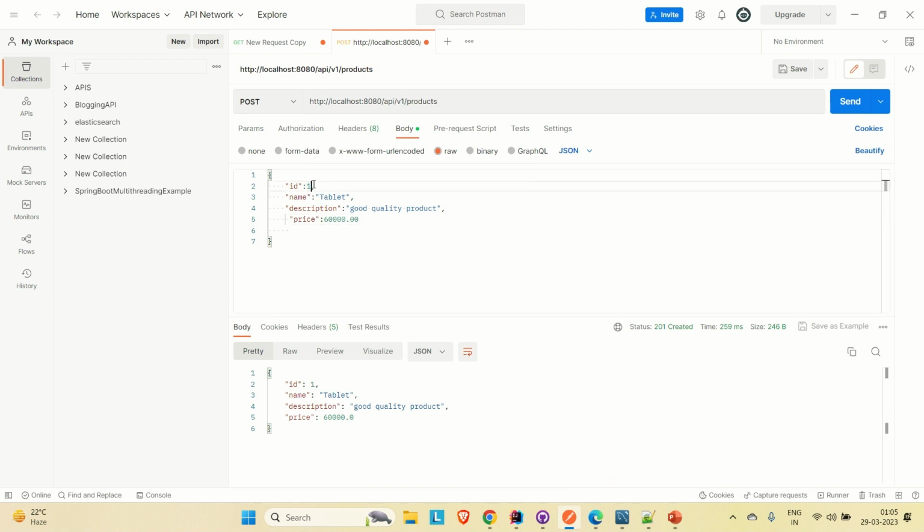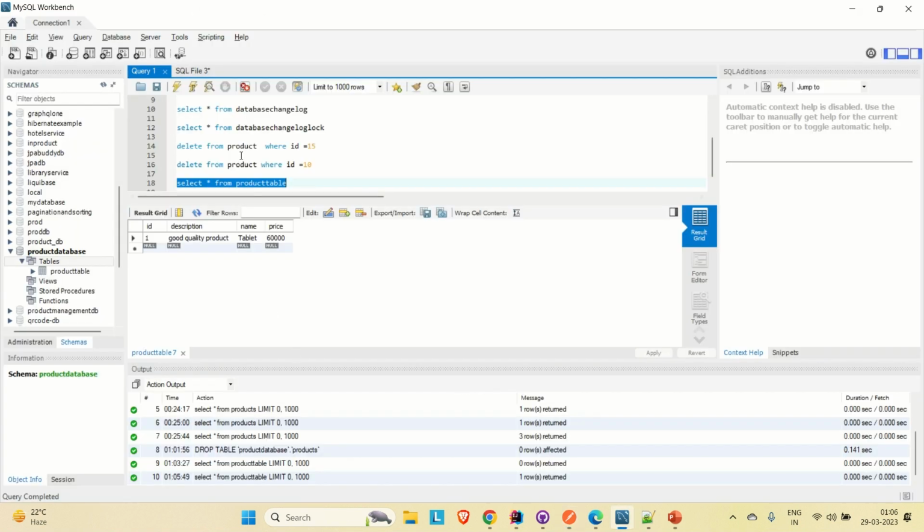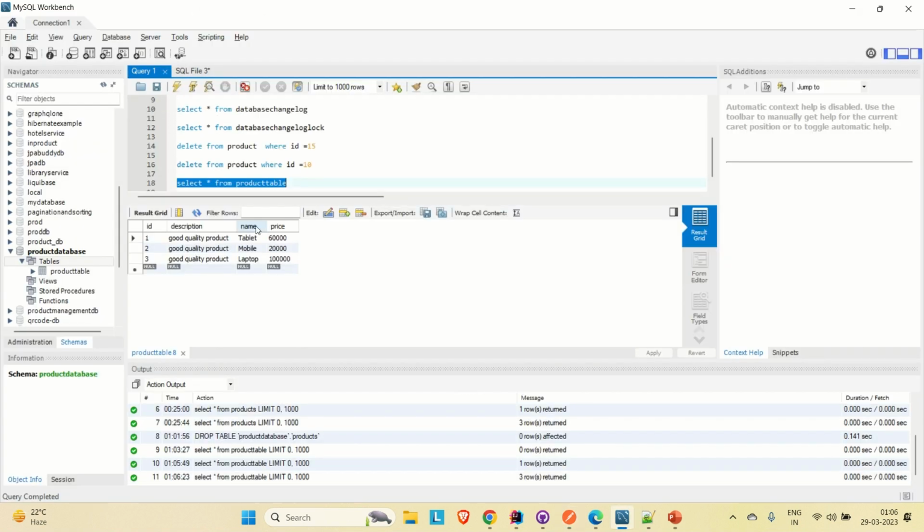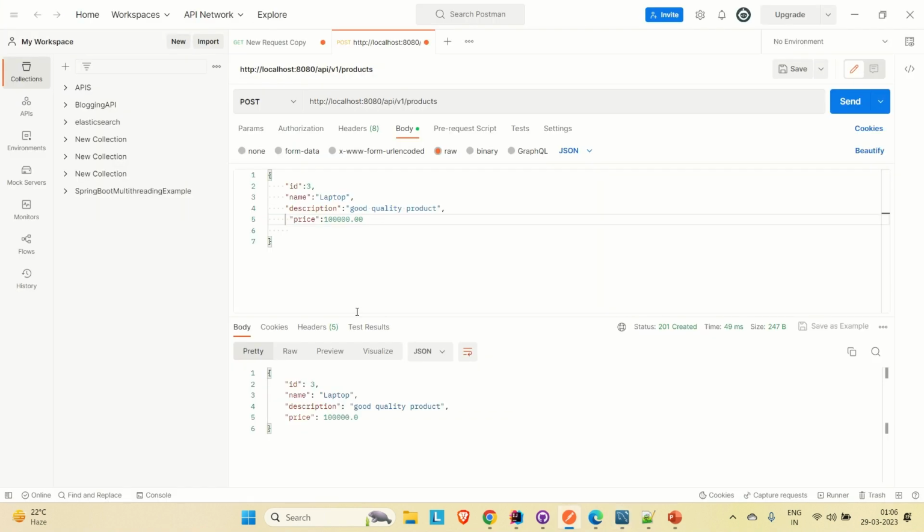Now let me insert a couple more records. Let's say the product is mobile and the price is, let's say, 20,000. Insert it. Let me insert laptop. Price is 1 lakh. Insert it. So we are good now. We have inserted three records, or three products, you can say. So these post and get APIs are working fine.